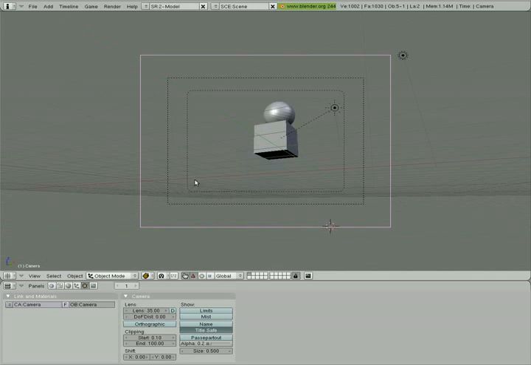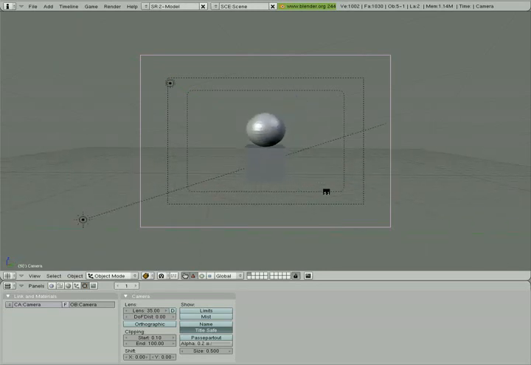We've taken an object, we've locked it to the first keyframe, we've moved it, we've changed our keyframe to 30, we've locked it to that keyframe, and we've hit Alt-A to play the animation.